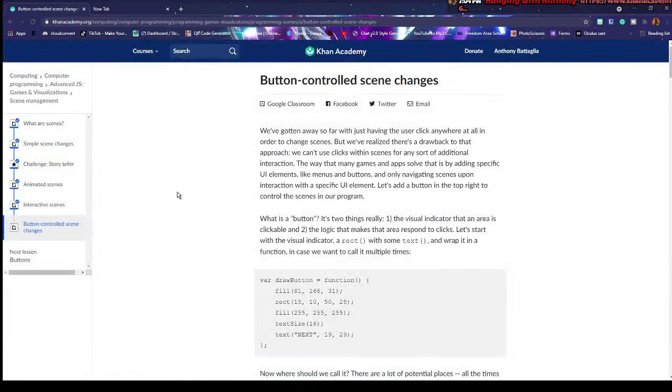And then there's button-controlled scene changes. There's another document on this, but we're going to do the full button lesson tomorrow. But we're going to talk about this first.